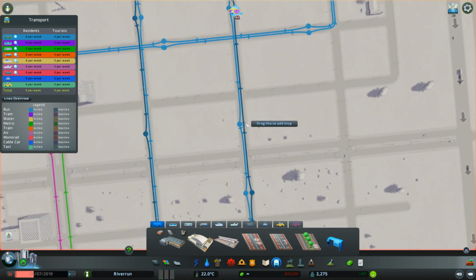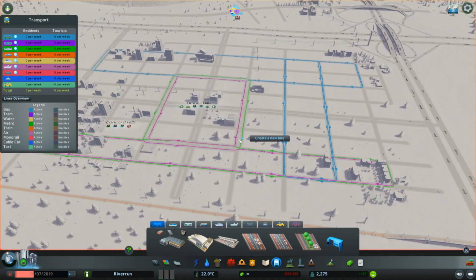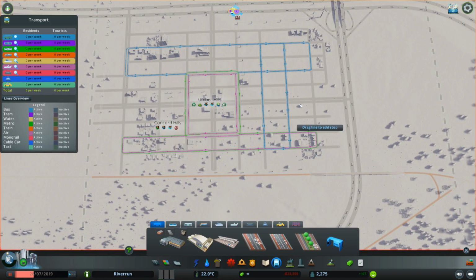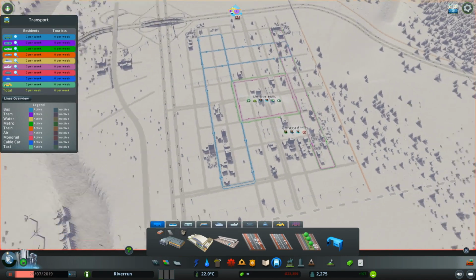And if you ever want to add something, just drag it. Boop, and it adds that stop. So now, if I'm over here and I want to visit a friend over here, I could take the bus over rather than having to go to here, go to here, go to here. It's one transfer. So making loops at least is helpful.